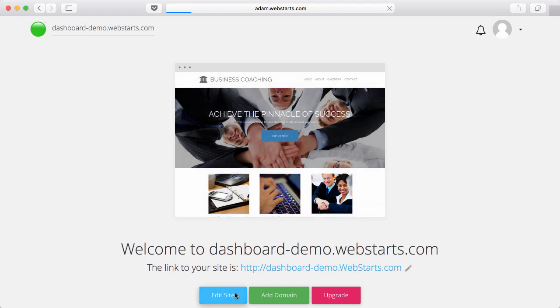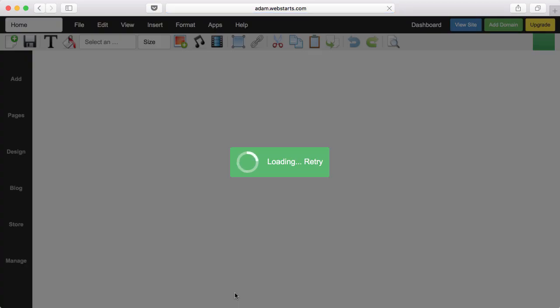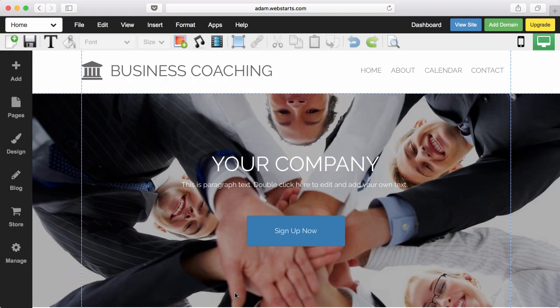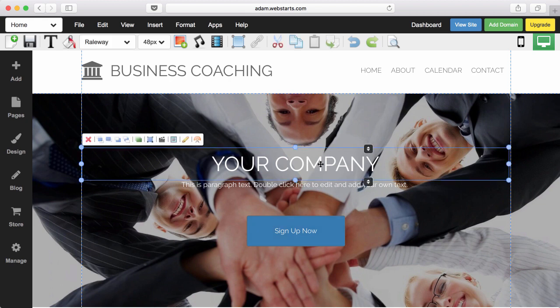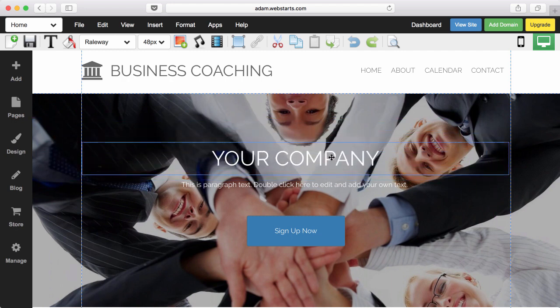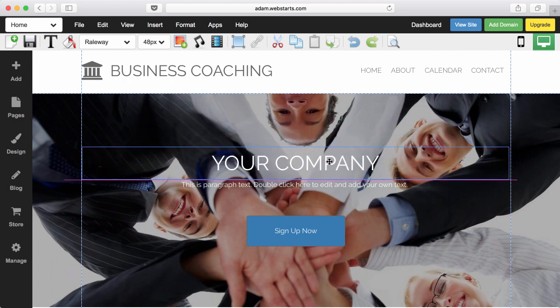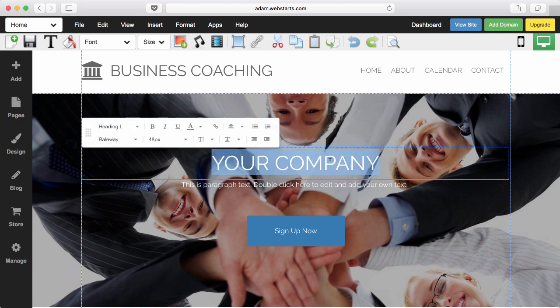But for now, let's click on Edit Site and let's load what we call the page editor. One of the nice things about WebStarts is everything is drag and drop and entirely customizable. That means you can select any element on your page and drag and drop it wherever you would like it to appear. If you'd like to change the contents of an element, all you need to do is double click on it. For example, you can replace this text with your own.